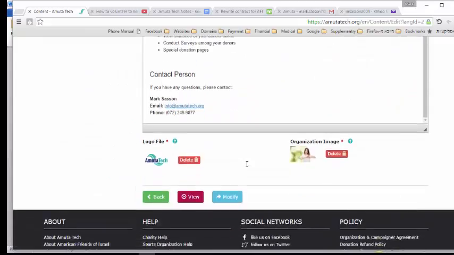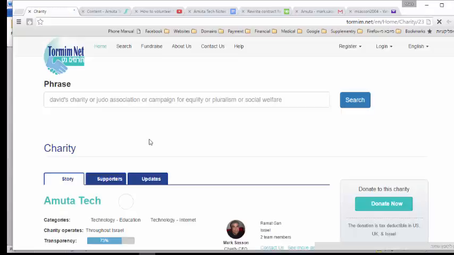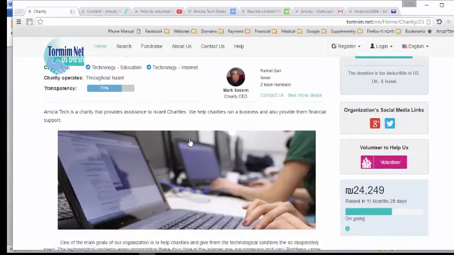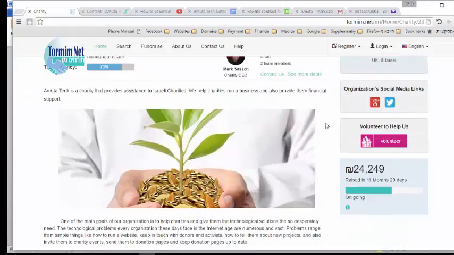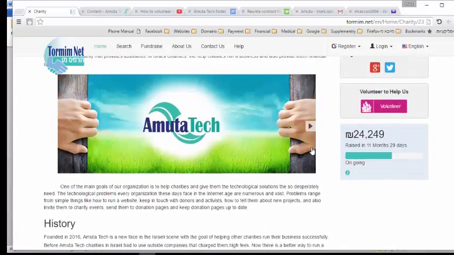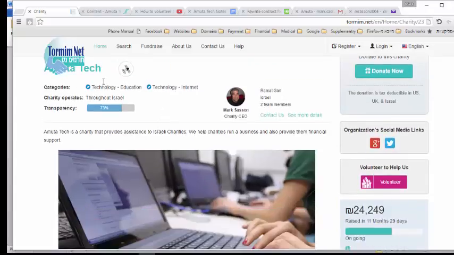One of the things that you can do, you can come over here to the view button, click on that, and it will show you how the content looks on Termine.net. Okay, so what we just did just shows up over here. And it's very, very simple. That's it. That's about it.